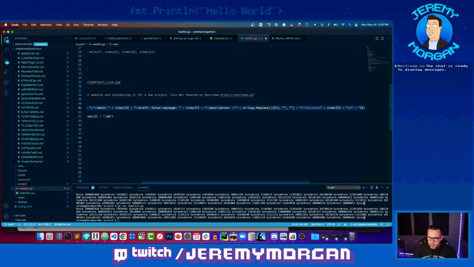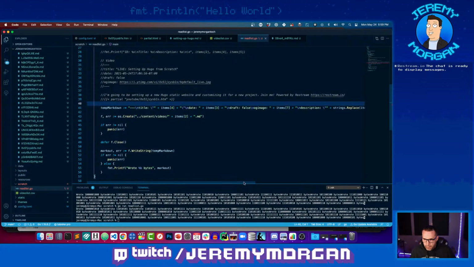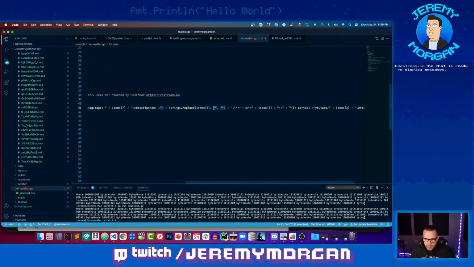Not index, it's items. Yeah, I should be able to use single quotes in here. Why doesn't it like that? Illegal rune literal syntax. So now I'm going to have to escape that. Still doesn't like my syntax.